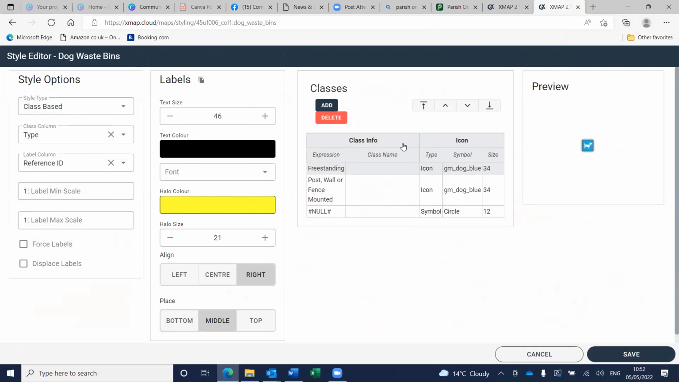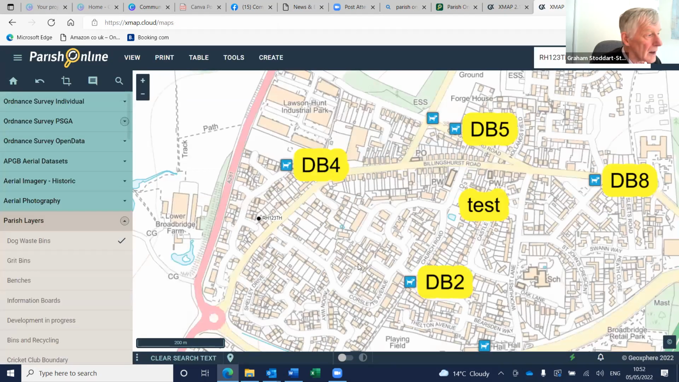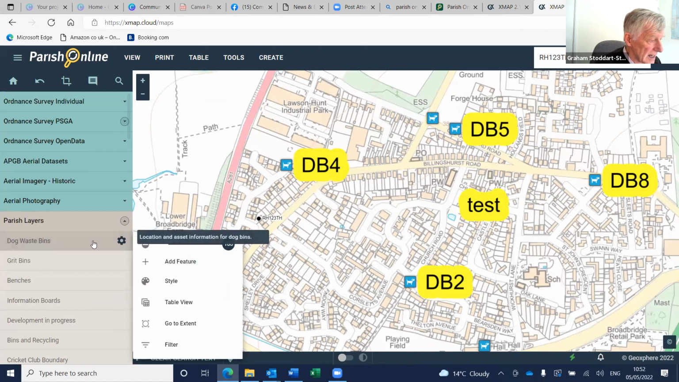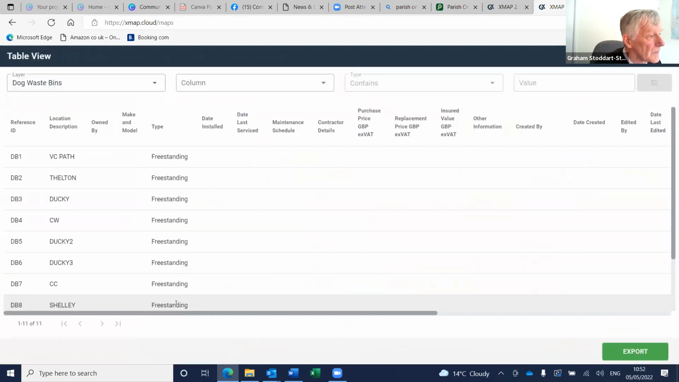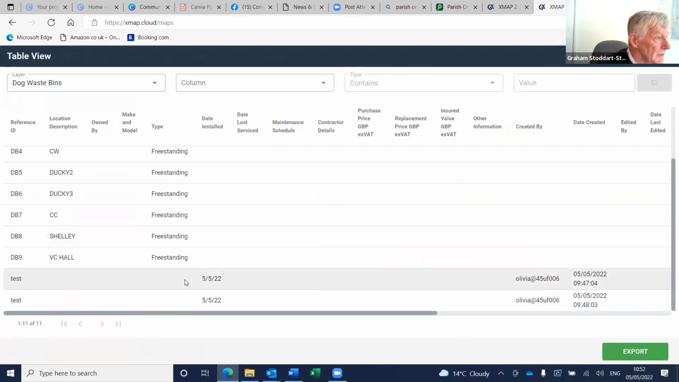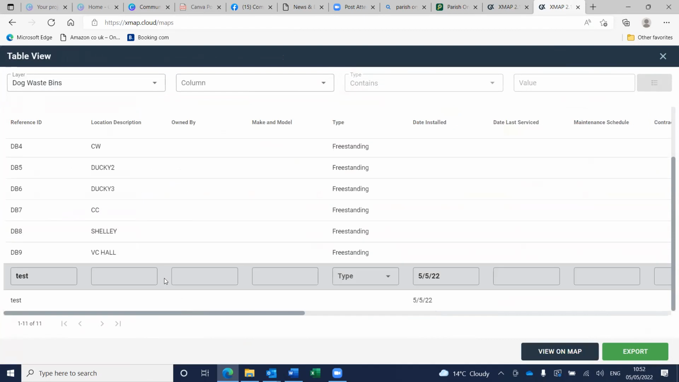So please, if you click on cancel down the bottom. Yeah. We're going to go back into right click on dog waste bins. Go into table view. Go down to your test button. And see where it says type. You've got nothing in the column called type. Oh, okay. Type in freestanding or one of the other choices.